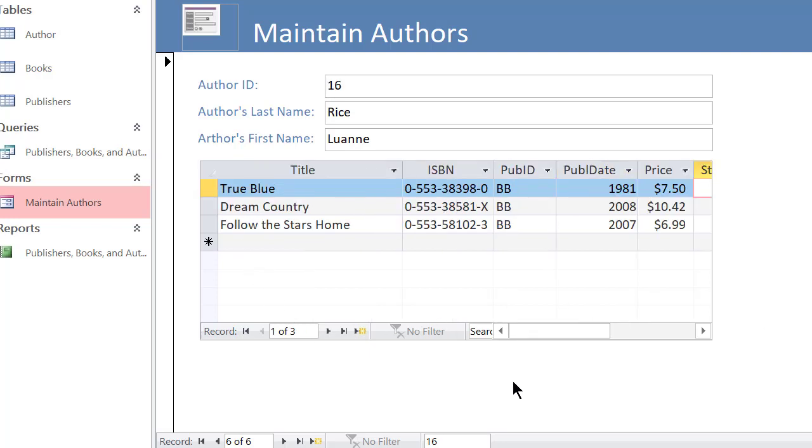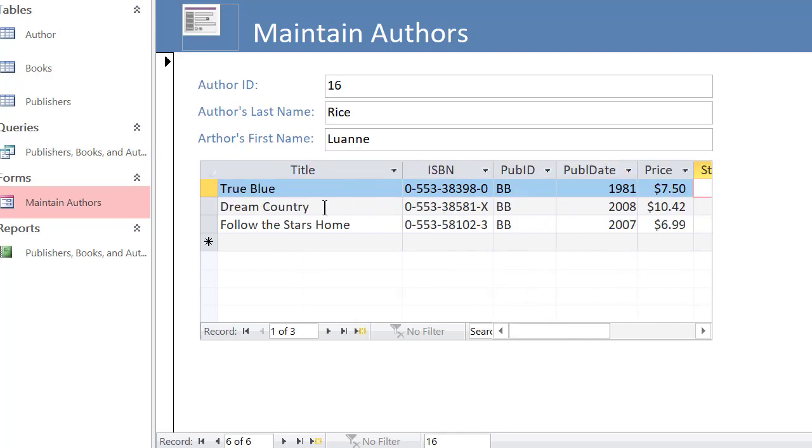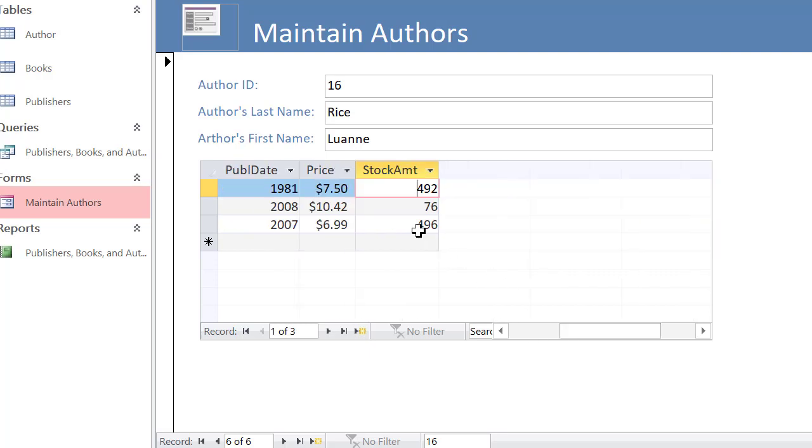And we should see the stock amount for Follow the Stars Home. That's 496, and we need to change that to 6. Move off of that to save.